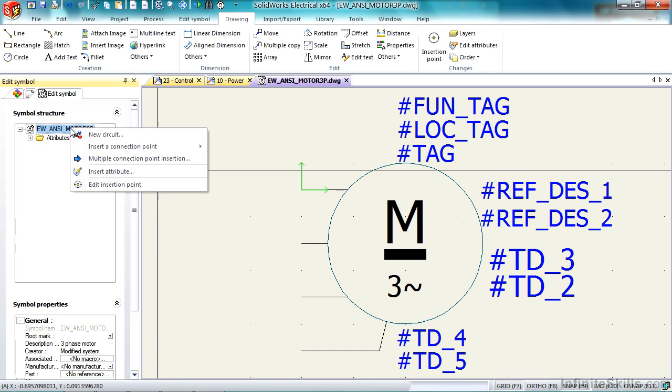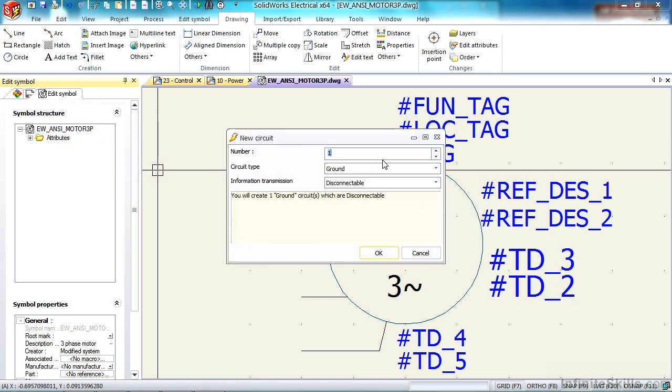To add new connection points, right-click on the symbol, choose New Circuit, and tell it how many circuits you want, what kind of circuit it is. The list is because I have a motor type symbol. It's presenting to me motor type objects. I'll show that in detail momentarily. I'll choose a motor type circuit and that it's going to be a disconnectable circuit, meaning that my circuit is going to end and my wire numbering will not continue or pass through that point.